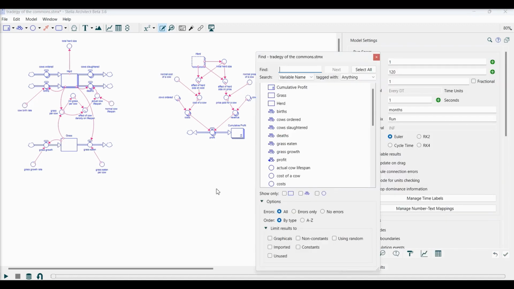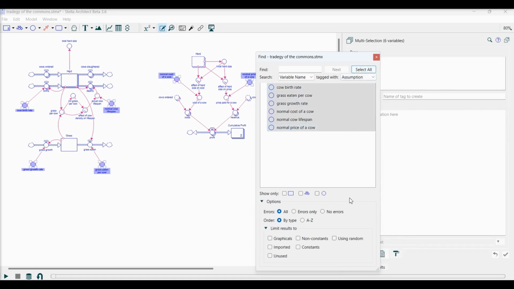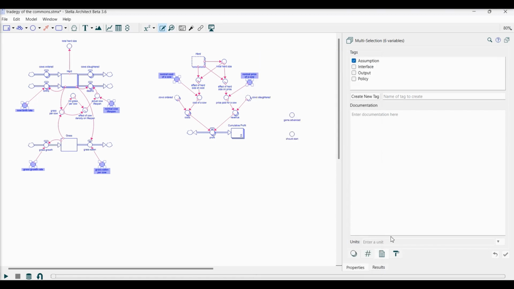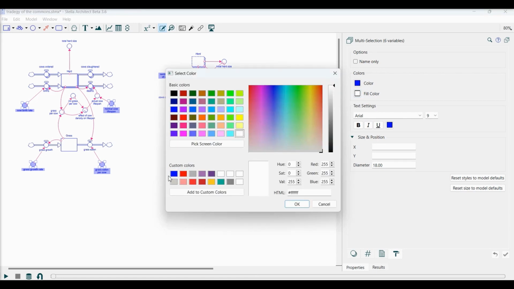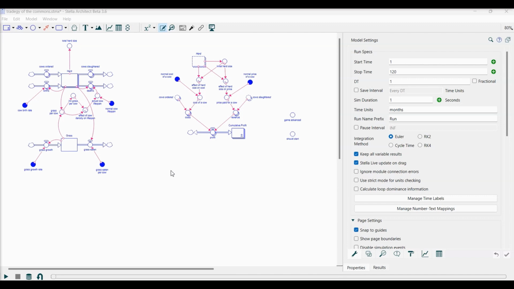Utilizing the Find panel, you can then refine your search to only display items marked with the assumption tag. Upon selection, proceed to the Style Setting tab where you can alter the field color. As demonstrated, all variables tagged as assumption are now visually distinct in blue.